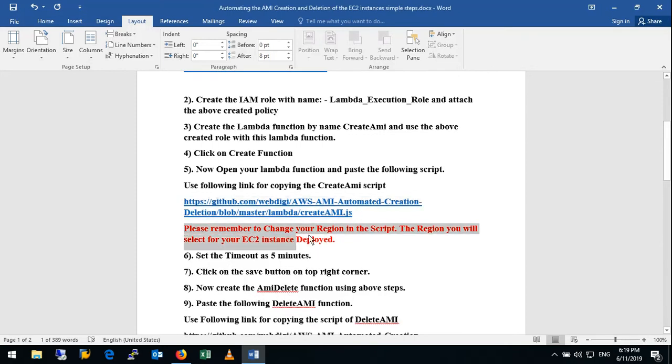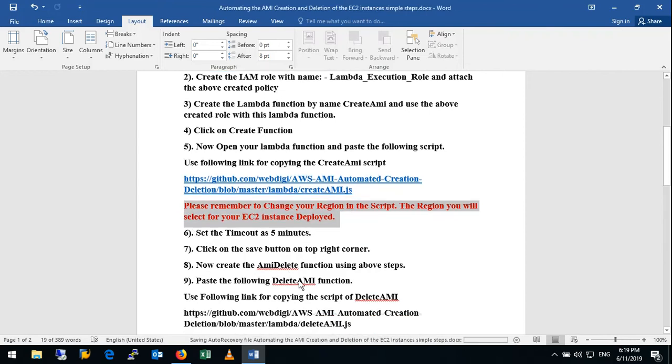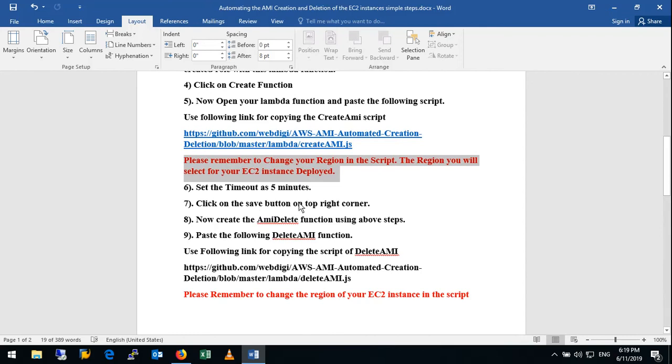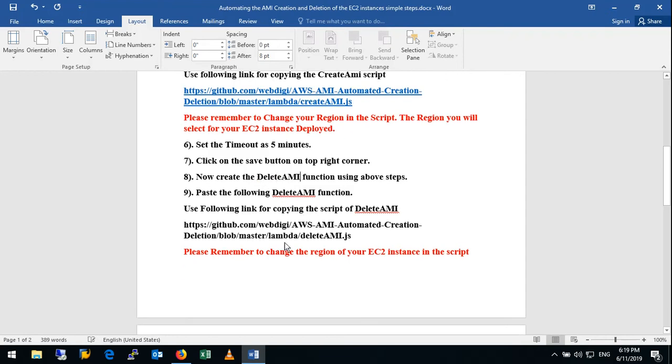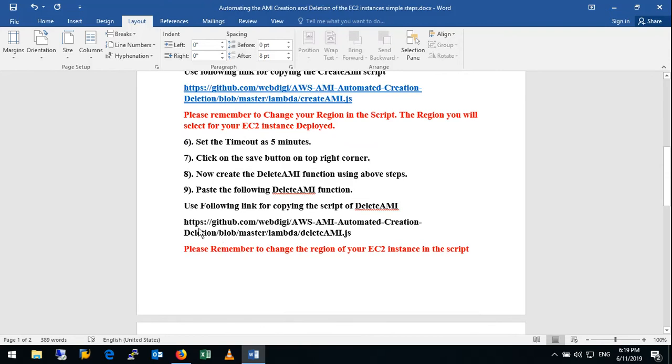So please remember to change your region in the script to the region where your EC2 instance is deployed. Set the timeout as 5 minutes. We already set that timeout as 5 minutes, and we have clicked on the Save button. Now again we have to create the next function with the name DeleteAMI. The script for deleting the AMI is present on this link.